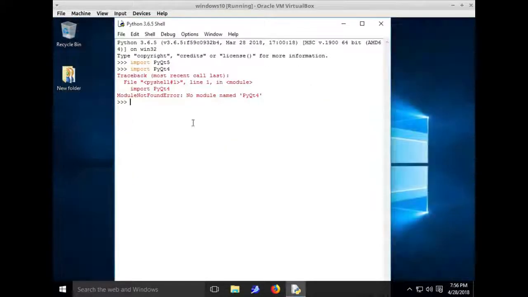So anyways, it's installed, so now you can go ahead and start using PyQt5. So that's it for now.